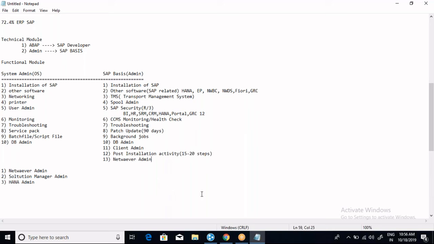Then there is the NetWeaver admin overview. I will teach you the overview. I will teach you as in the syllabus. The exact syllabus I have also sent to you. You can check that. Then I can teach you something called CUA, Central User Administration.